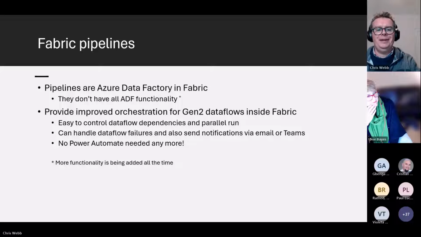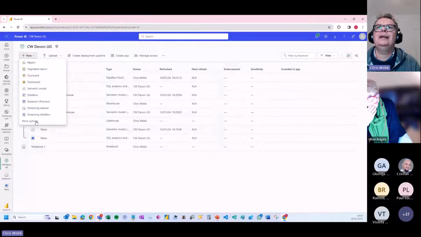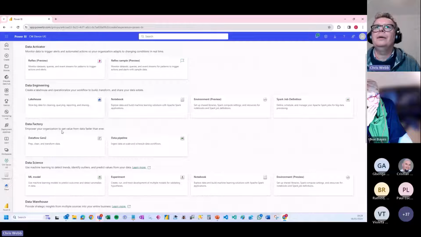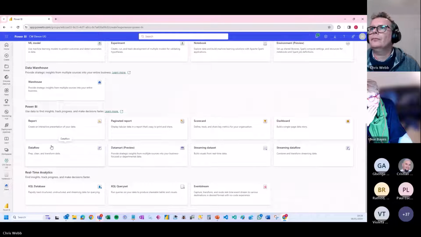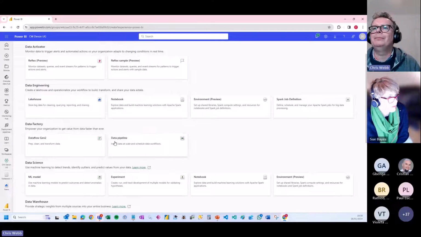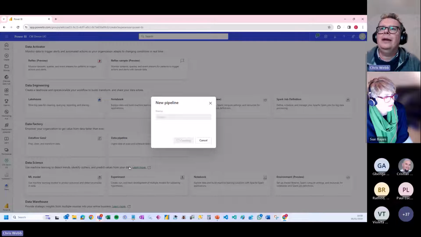So again, this is something new that I couldn't easily do with things in Power BI before, but now with pipelines, I can do one thing after another. I can control those dependencies all inside here. So let's go back into here. Let's create a new pipeline. Of course. Don't see it when you go, there we go, create a new pipeline. Call it Devon. Click create.